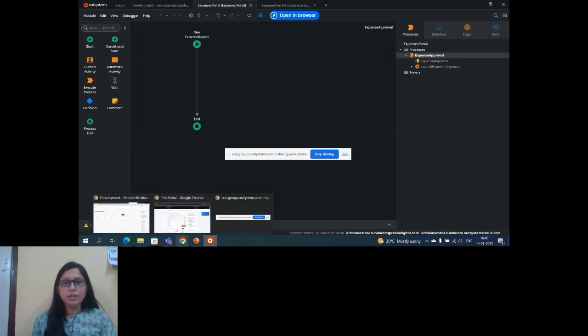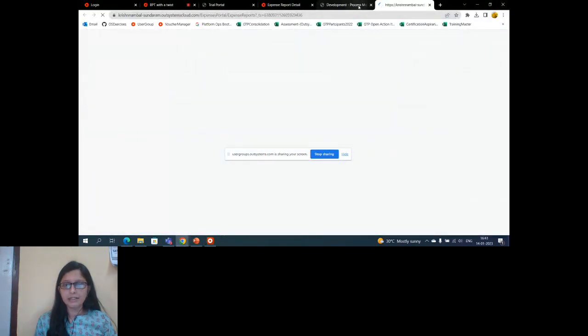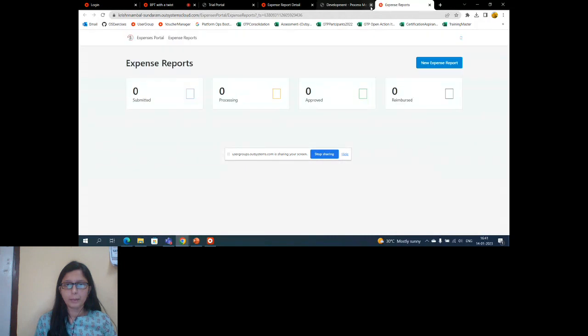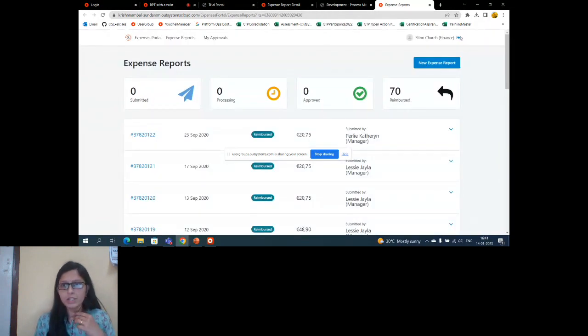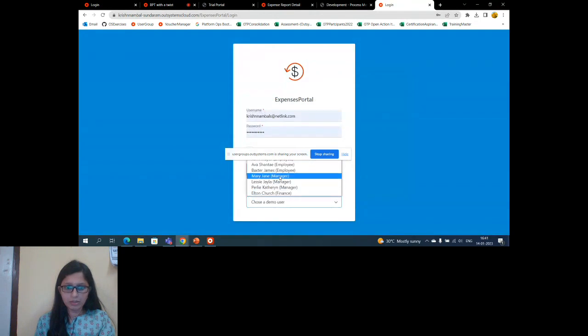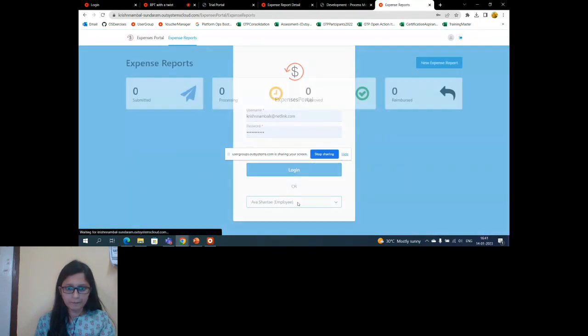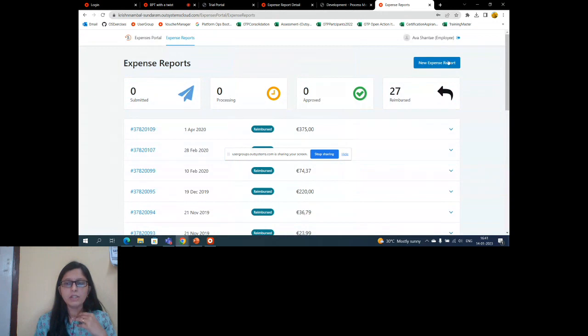Let me tell you when a new process would get created. A new process would get created when someone clicks on this button. Let me log out and log in as a normal employee. When someone clicks on this button, new expense report, automatically a new expense report is created. That expense report needs to be submitted first.